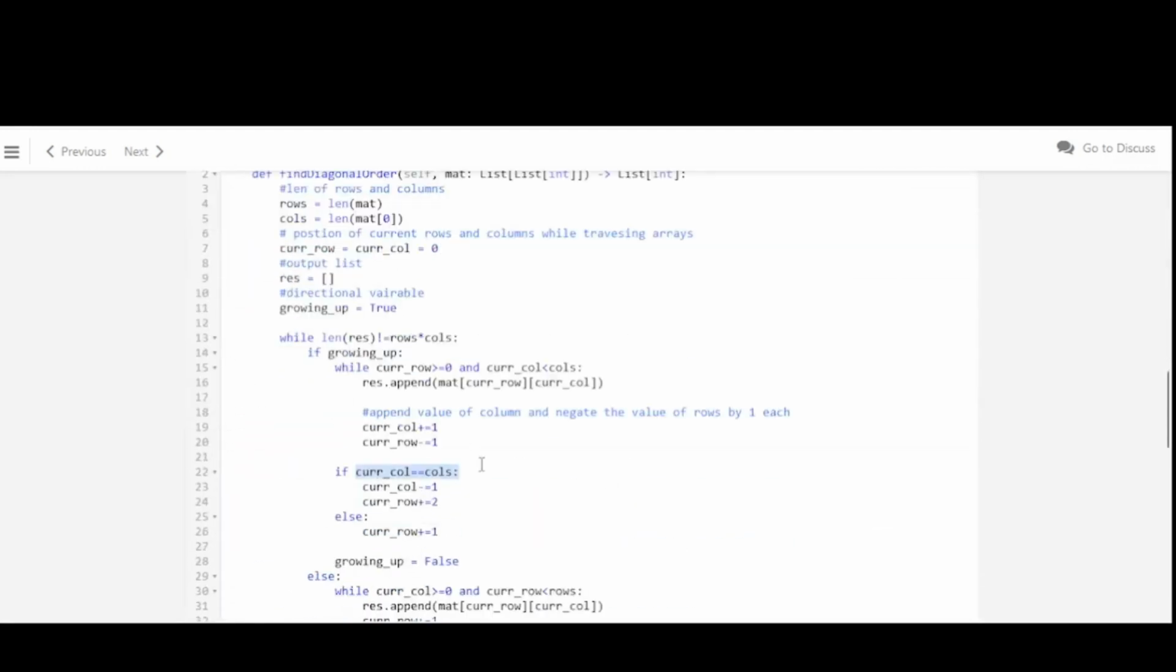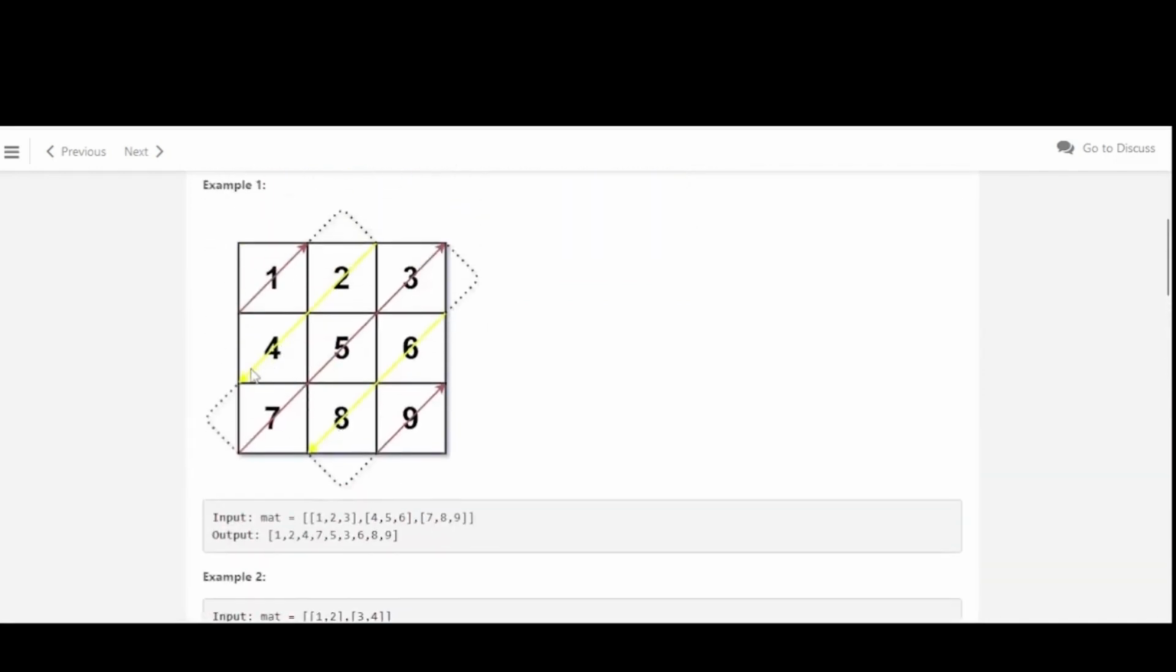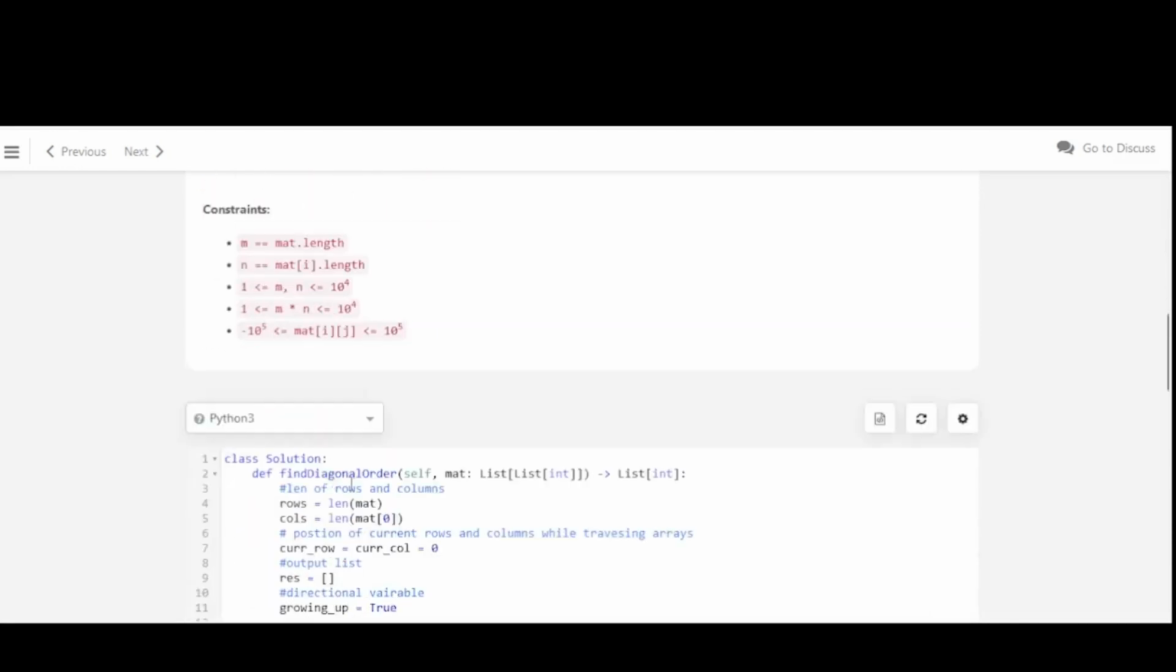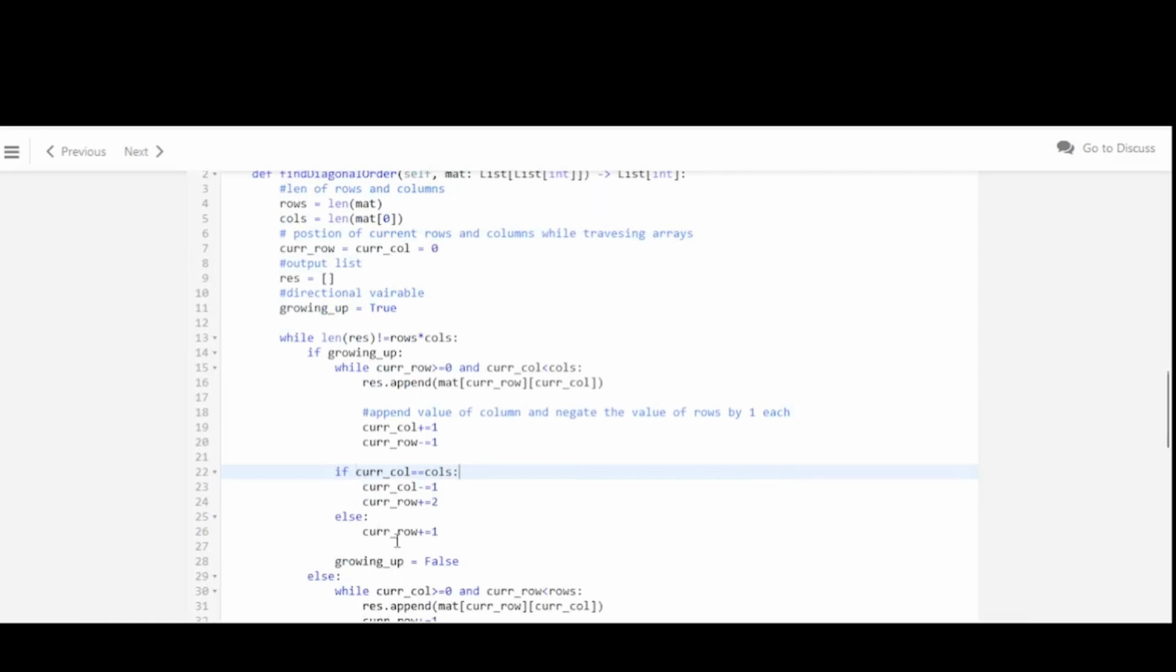So that is what I have done here. If this is not the case, suppose we have moved after 4 and come here, and after that we have to move up. Our current row is fine because it is 2, but at this position the column value is invalid. To fix this, we just need to increase the column by 1 so that it gets back into this matrix. That's why I have used current column plus 1.